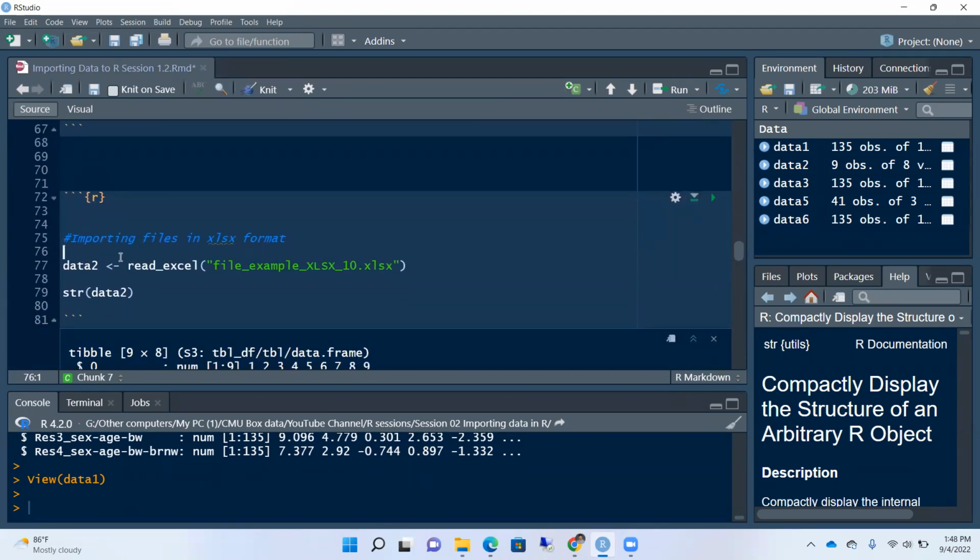In the same way, there is another data set with a different extension. That's another file which I have just for the sake of demonstration in the same folder which I just showed you, which was the current working directory. Its name is file underscore example underscore xlsx underscore 10. And this time the extension is xlsx. So remember to put in the correct extension of the file. I'm going to use the same approach.